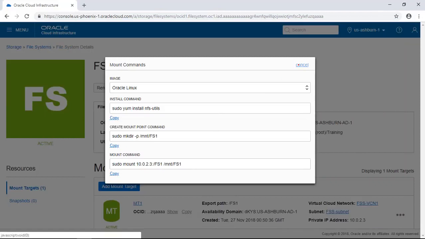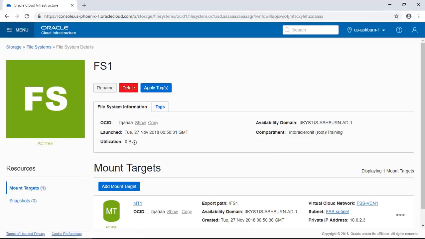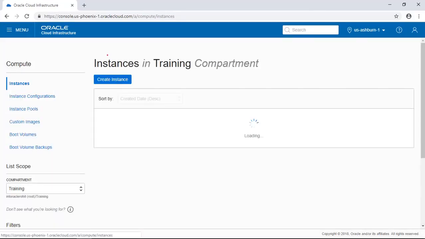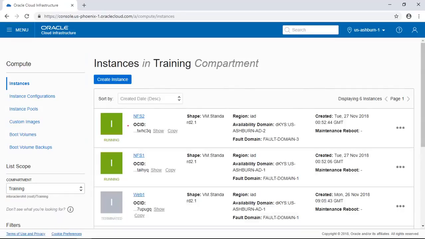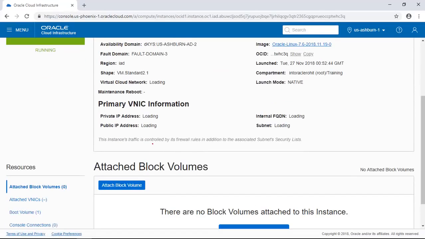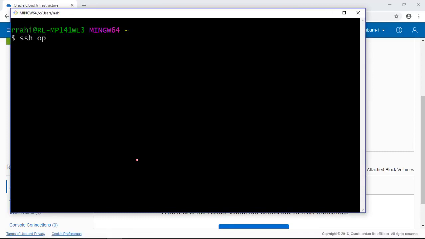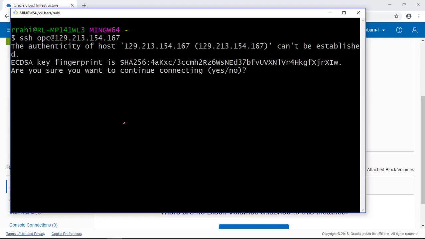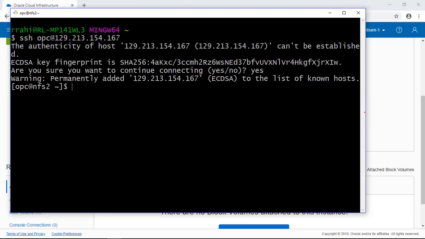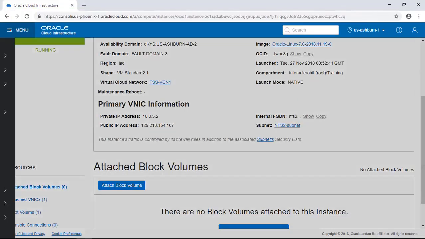Now if I go back to my compute service, I can see my NFS client 2, and let me SSH into my NFS client 2. So I need to get the public IP address here and go to Git Bash, SSH into that particular instance. So this is my second NFS instance. Now this is running in AD 2. This is not in AD 1, right? The first one was in AD 1.